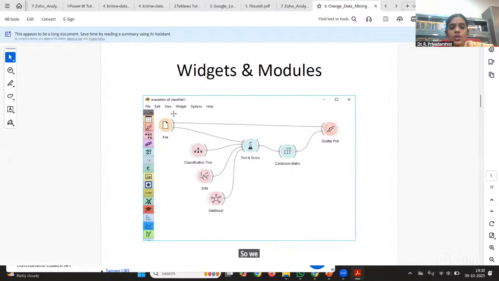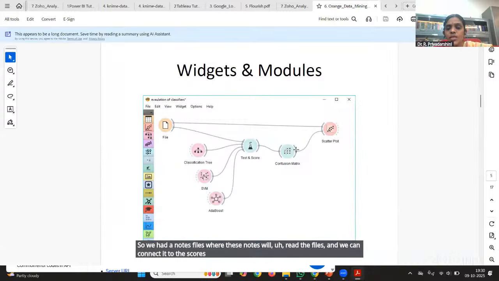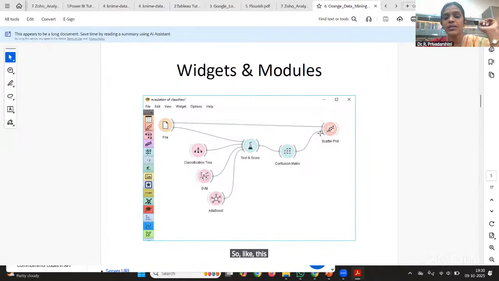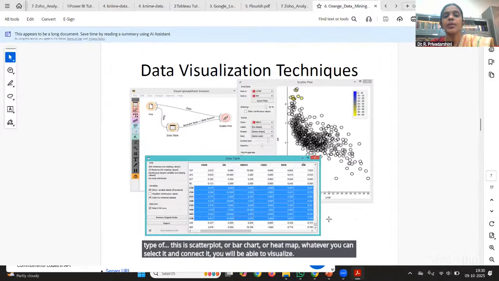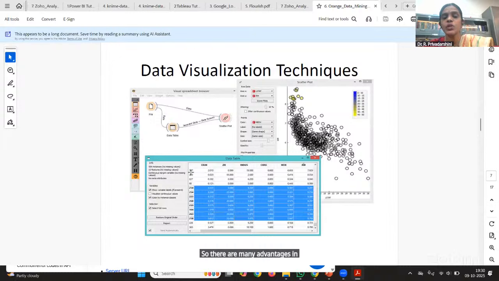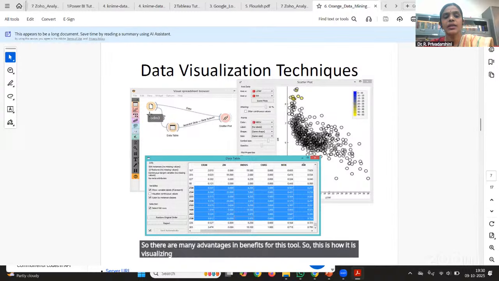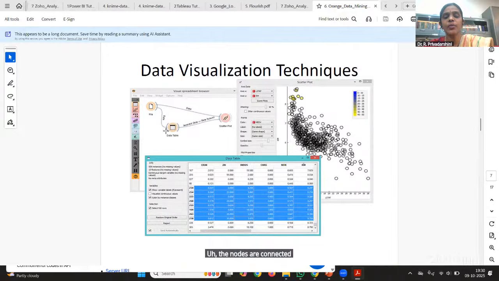So we had nodes, files where these nodes will read the files, and we can connect it to the scores with other nodes, and we can have the plots. So like this plots, we can select the type of plot, whether this is scatter plot or bar chart or heat map, whatever you can select it and connect it, you will be able to visualize. So there are many advantages and benefits for this tool. So this is how it is visualizing. See here, the nodes are connected directly from one to another, and you have the data in the Excel sheet.